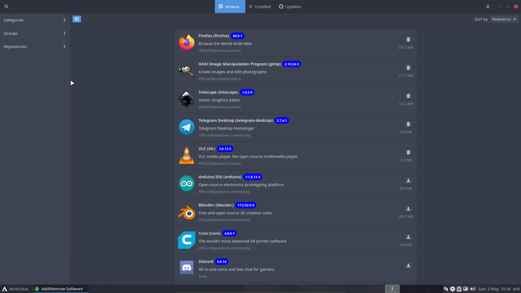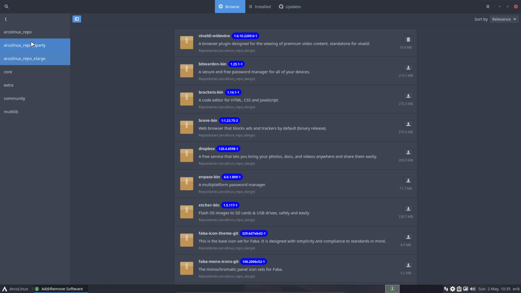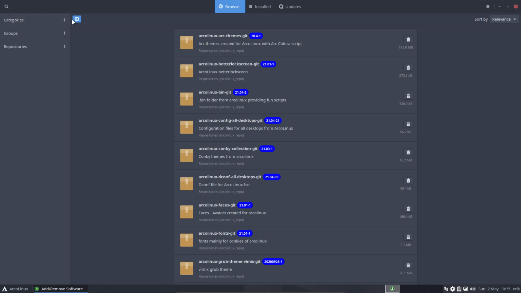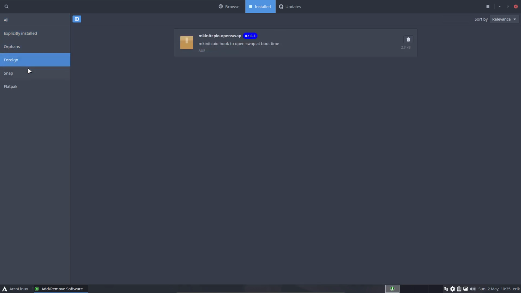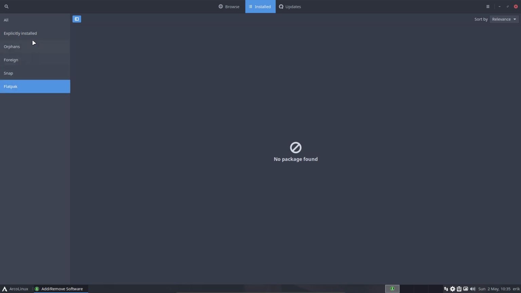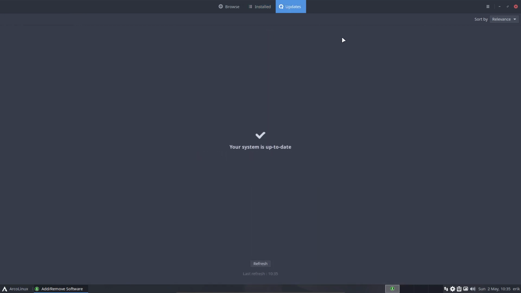I might include also some frustrations I've had, so, learning curve. We have this button up here to hide categories, groups, repositories. It's interesting to see what's where. So leave it on. Then the install things: installed, explicitly installed, orphans, foreigns, snap, flatpak. You see I've already enabled these snap and flatpak things.